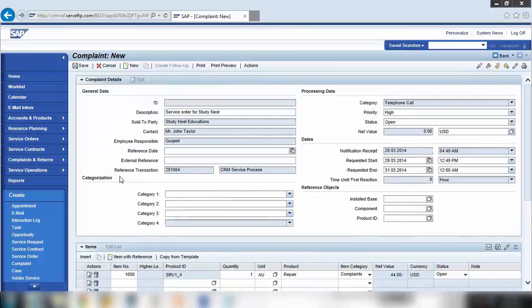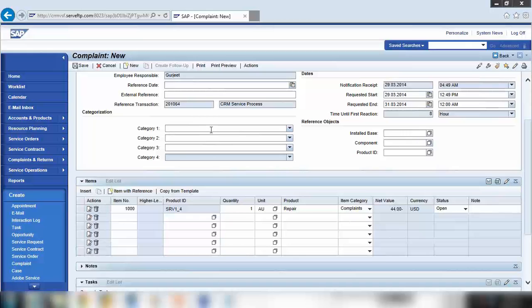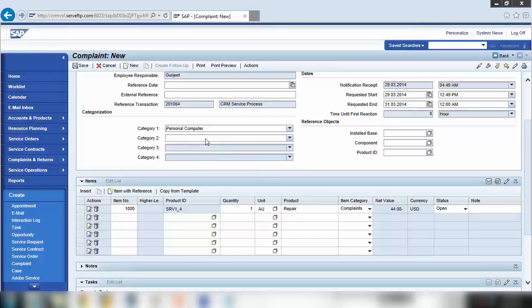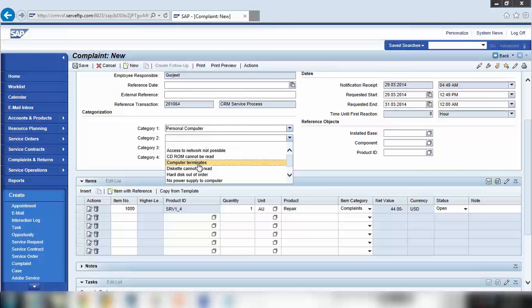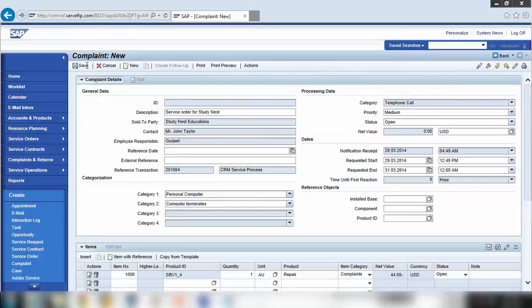Okay, and here they can also have the option to set status, open, in process, priority, high, very high, medium. Okay, and also they can select some category. Again, those categories you can see here, for example, personal computer, and you can see here computer terminates. Okay, so these drop downs we can customize in the background. That's again who does that? CRM consultant. Okay, these are the dummy ones. And because it's only customized up to 2 levels, that's why the 3rd and 4th level are grayed out. Okay, and I can save it.